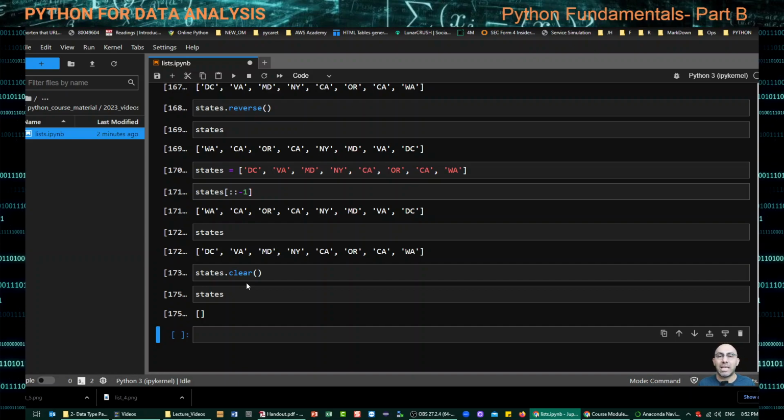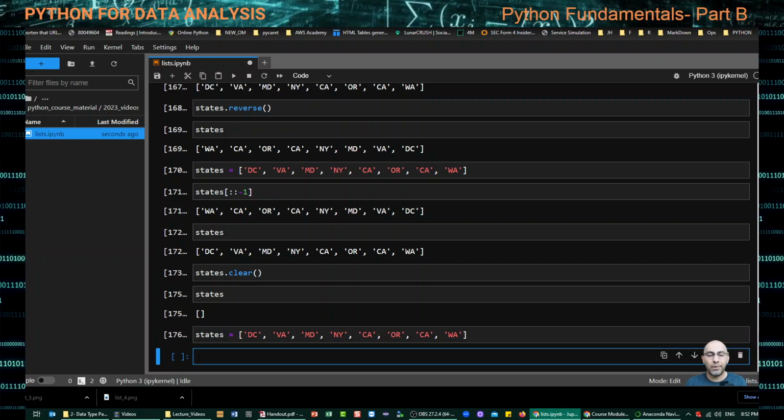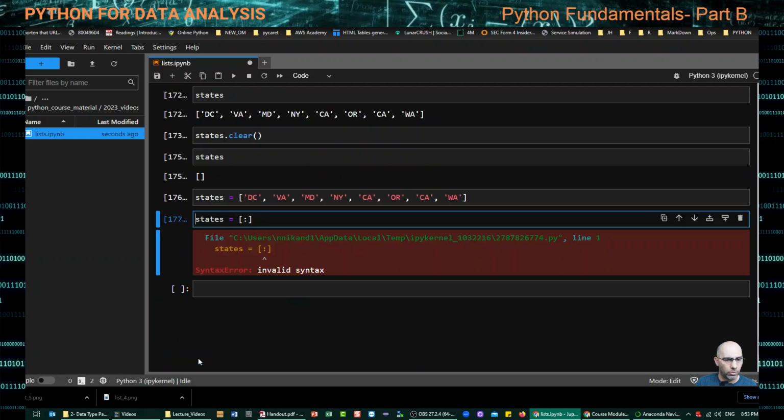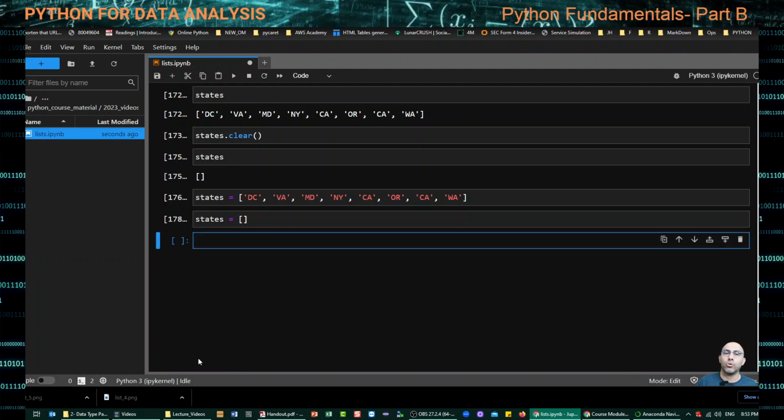Now I can use append to add members to it. That's fine. Let me define my states one more time. States is equal to that. Now clear is equivalent to doing this: states is equal to an empty list. You are redefining your states. You are saying, it's an empty list.